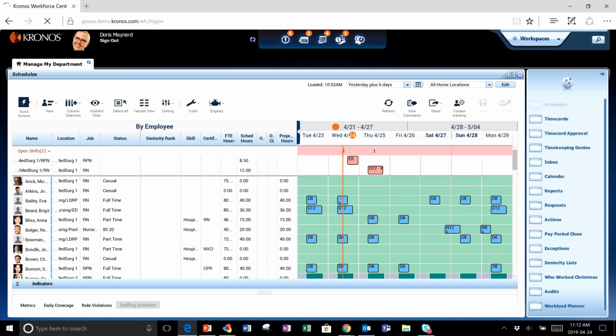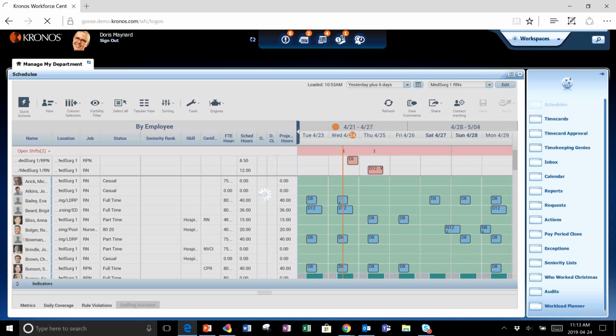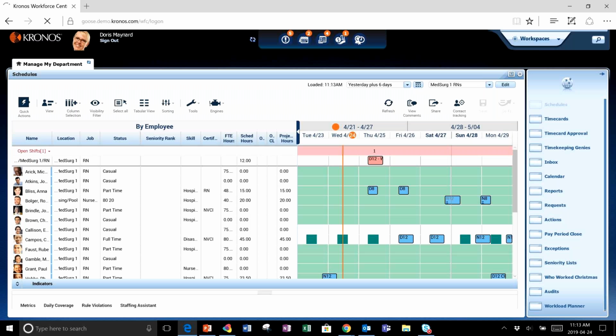She also has the ability to look at configurable date ranges. So she can look at the whole schedule at a time, the next schedule, previous, specific date range, just one day, past or forward, and even range of dates. She can look at all the units she's responsible for or departments, or she can narrow it down and say, you know what, I just want to look at Med-Surg 1 RNs, for example. And what this does is filter the schedule view just to Med-Surg 1 RNs or others that are scheduled on the unit as a Med-Surg 1 RN.